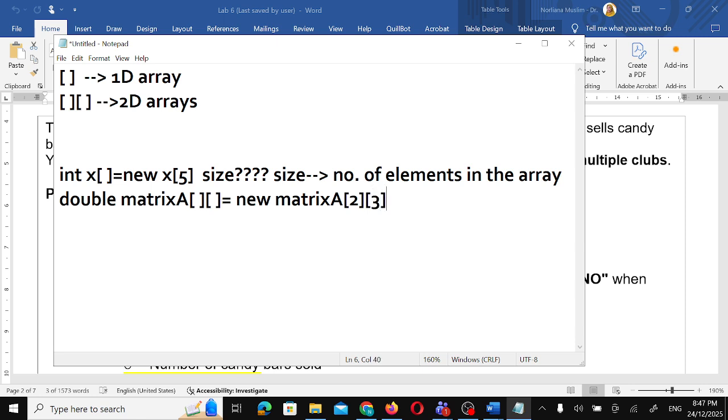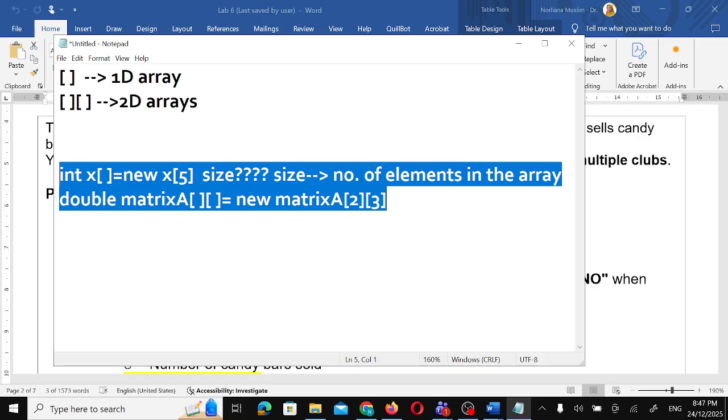The elements inside that 2 by 3 matrix will have the data type double. They can be elements such as 2.5, 3.2, and so on. This is the basic thing you need to know in terms of defining the array in different dimensions, 1 dimension and 2 dimensions.